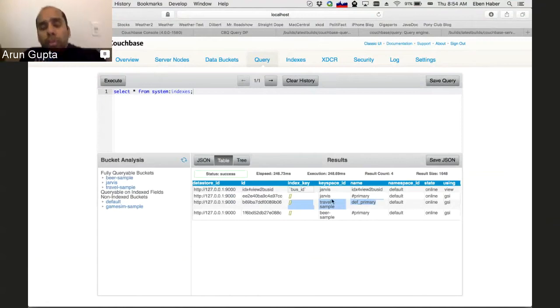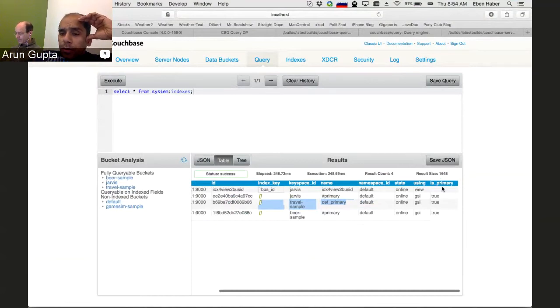And then there's a little bucket called Jarvis, which has a primary index, and it also has an index on business ID. So what classifies this as a primary index? I mean, I see the name is def_primary, but I could have made it some other name. But what makes it a primary index? There's an is_primary field. Aha. Off the screen. Okay, there you go. That's more clear.